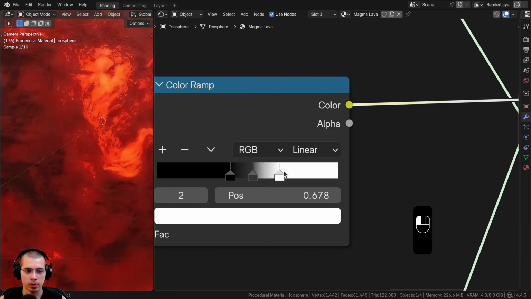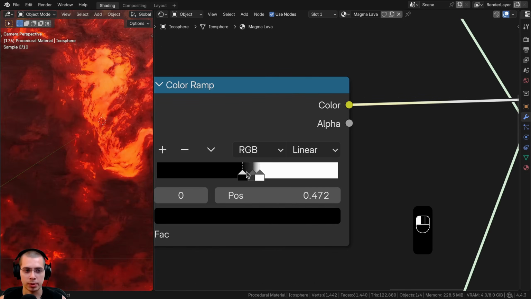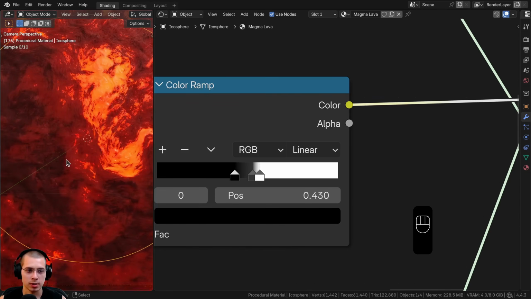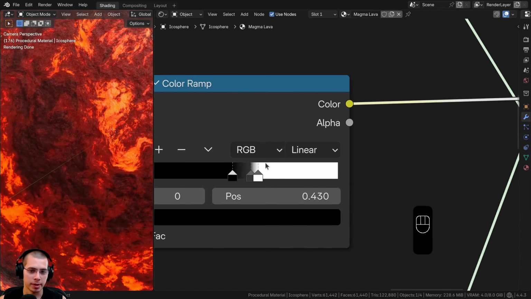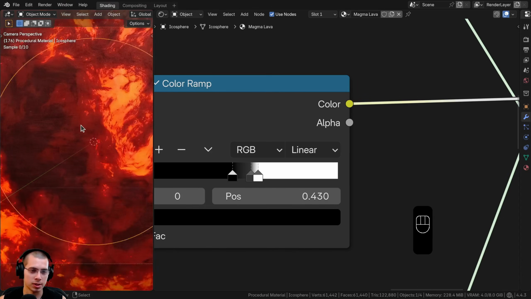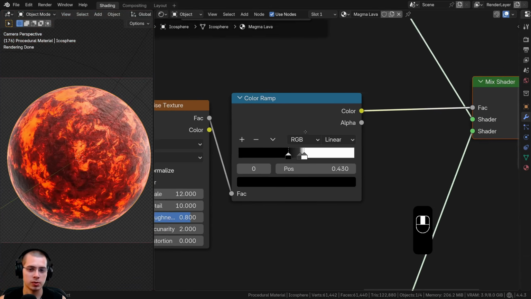And then I'll have the white one, which is like the lava, and the black one, which is like fully rock. So you can play around with this to blend between the lava, the rock, and also this spot here, which is in the middle. Now we're getting a really interesting texture.